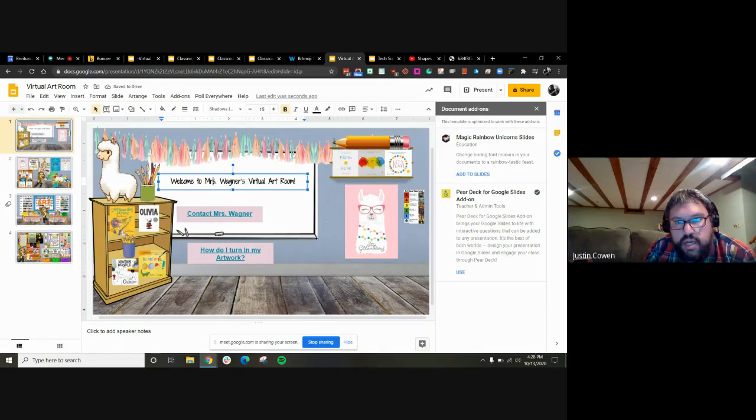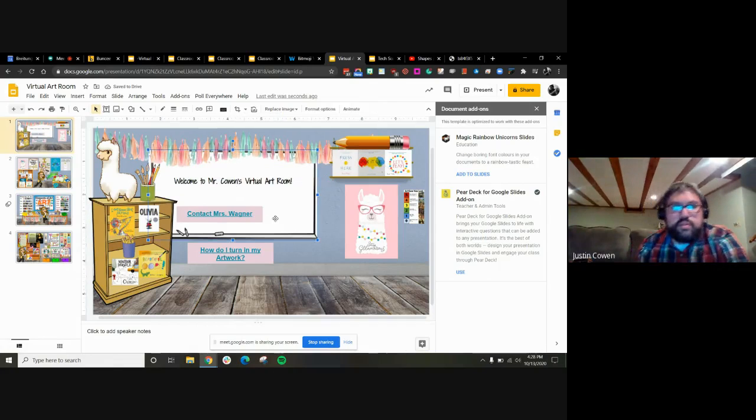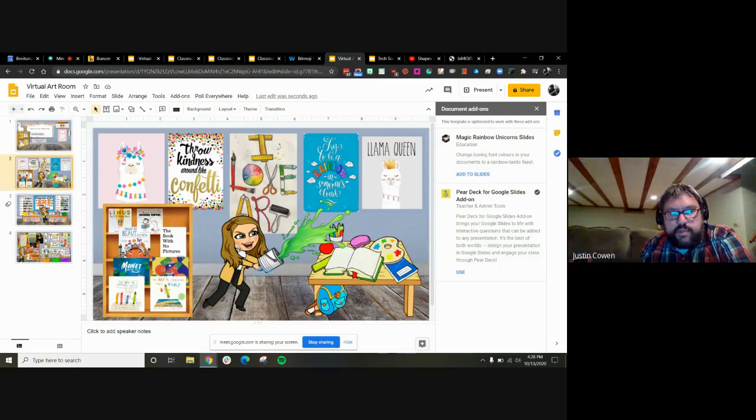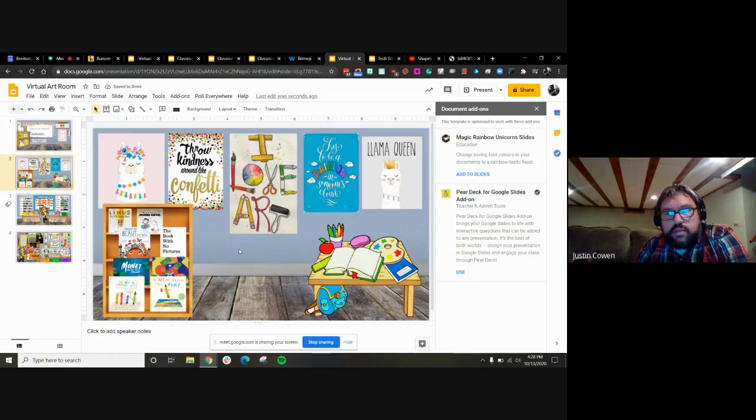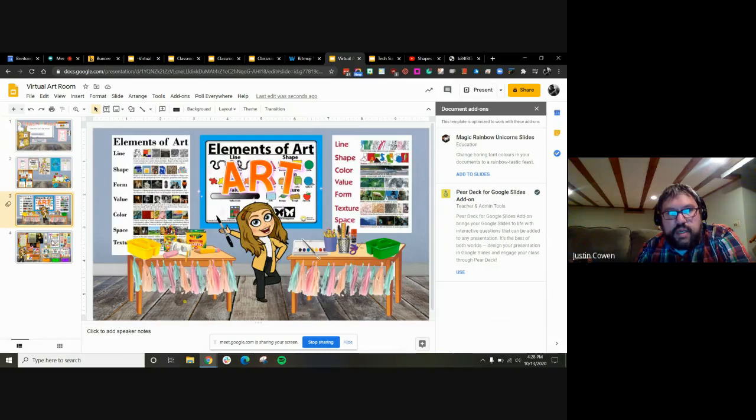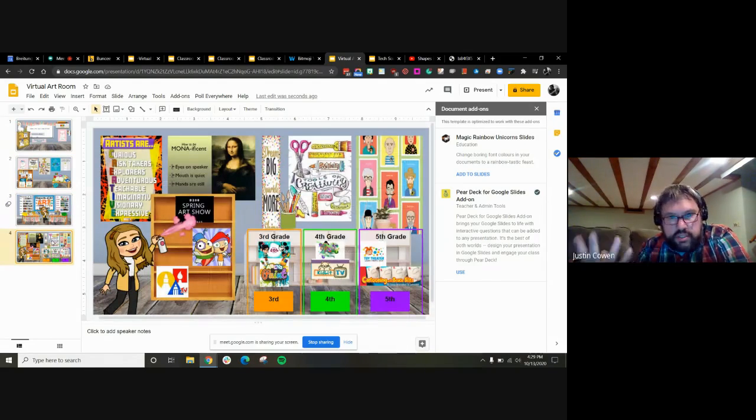So we can do a whole lot of this just redoing. Welcome to Mr. Cowan's virtual art room. I can do each of these different spots and just take out the person or the things I don't want. So you don't have to reinvent the entire wheel. Use some of these pre-made templates so that you can just take that material and use it.